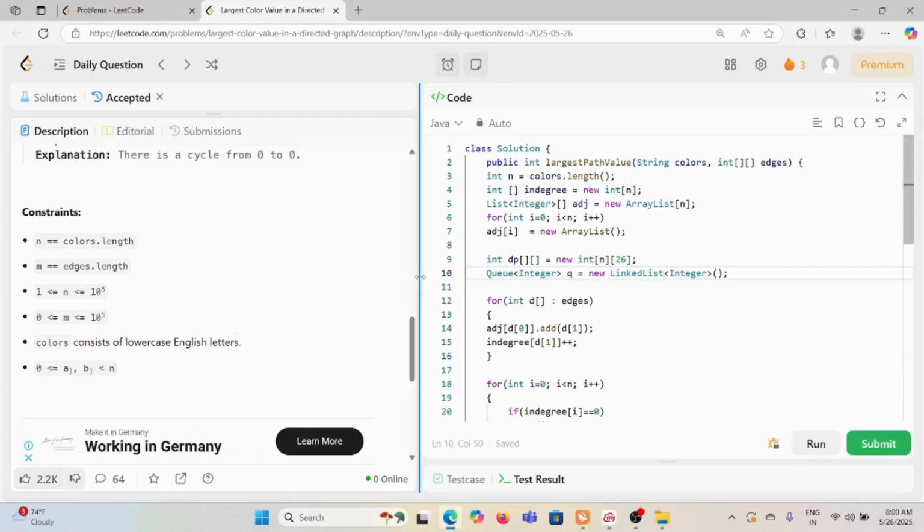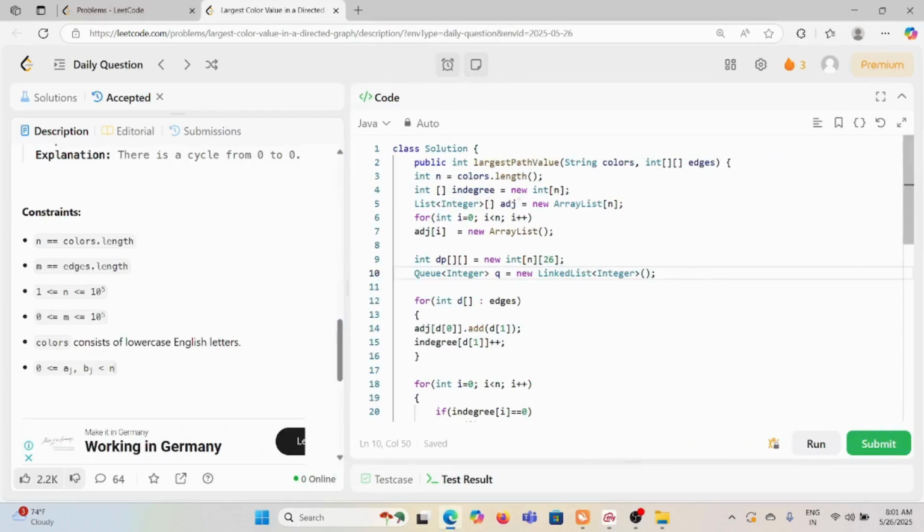Okay, so this is my code. See here, first of all, I'm getting the length of how many nodes there are. Whatever colors they are providing, that length would be equal to the total number of nodes. Now see here, I'm creating one in degree array of length n, and then I am creating the adjacency list, where every graph has an adjacency list. For this adjacency list, I'm initially putting an empty array list, because every node would have some values connected to it.